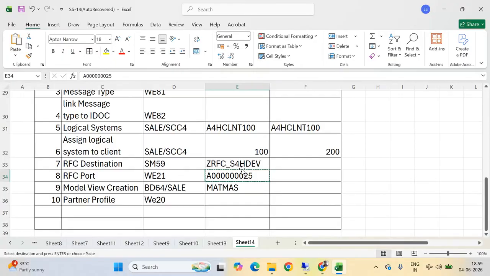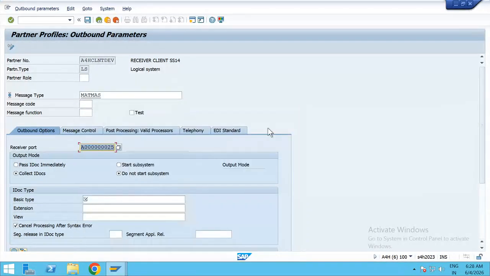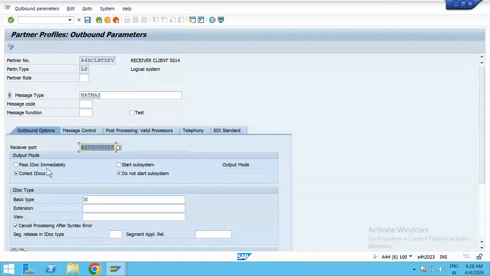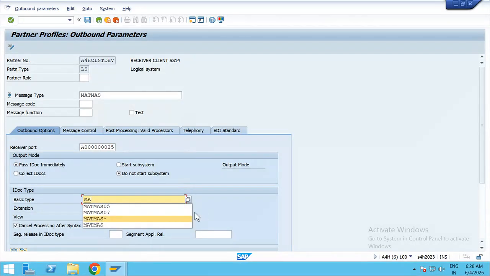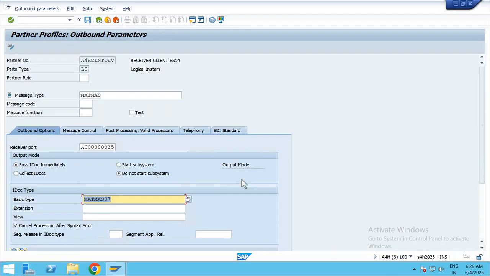This is a port number. If you want to select here, it is also available. This is S4H 25, same number. Okay, port number, pass IDOC immediately. Basic type, you have to choose the higher version, MATMAS. Both systems are the same version, so you have to take the maximum version. This is a higher version.